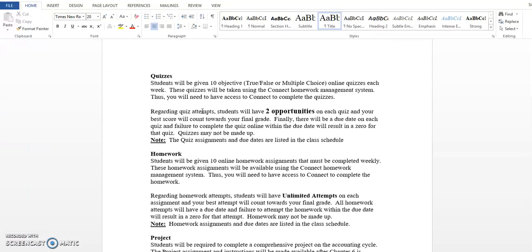Now, on the quizzes, very important, you'll take the quizzes through Connect. There's going to be 10 of them, and on each quiz, you get 2 chances, 2 opportunities. And I count your best attempt. So again, they're 10 points each. So if you take a quiz for the first time and you get like an 8 out of 10, by all means, take it again and try to get it up to 10 out of 10. But I give you 2 chances. I take your best attempt.